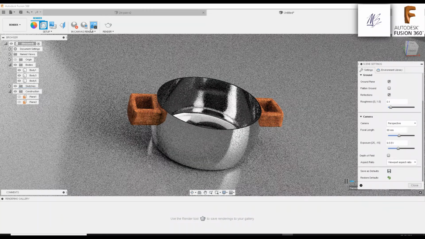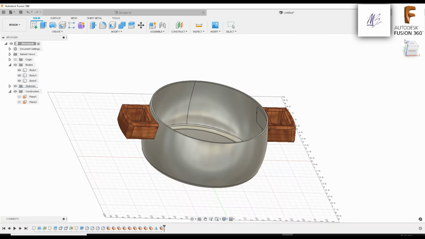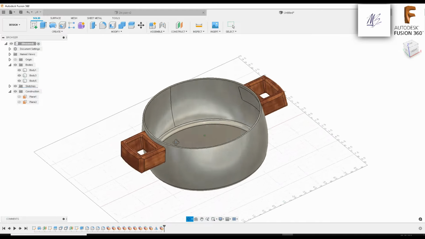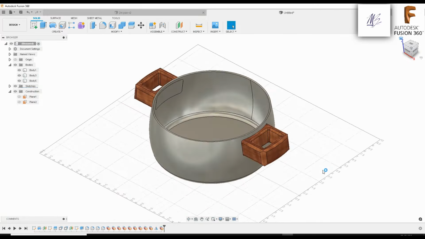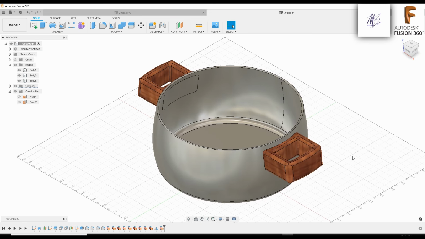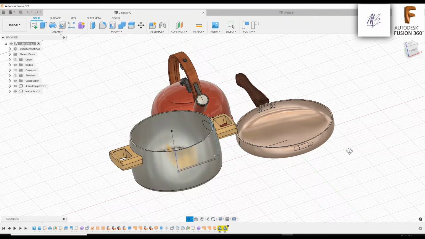It's going to continue to render. We're going to get out of this. We're going to go back to design, and this is how it looks. Okay. So this is the final product. I hope you all enjoyed the tutorial. We have two more, so one down, two more to go. At the end of the series, I'll show you all how to bring all of the items together so they look like this.